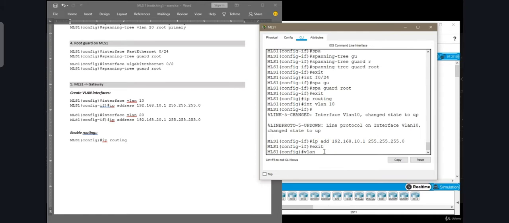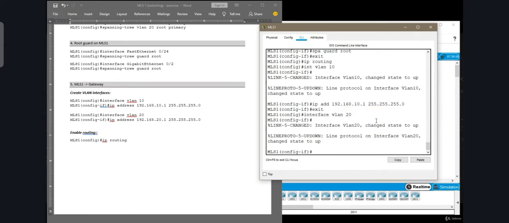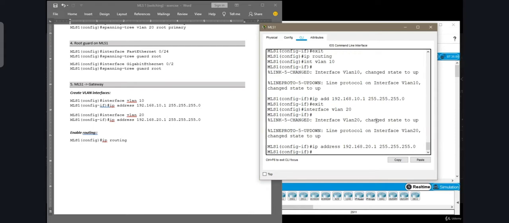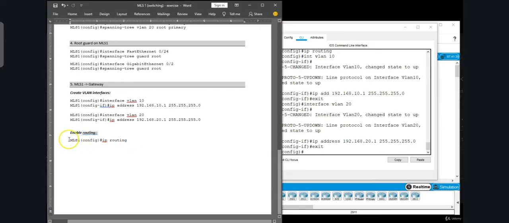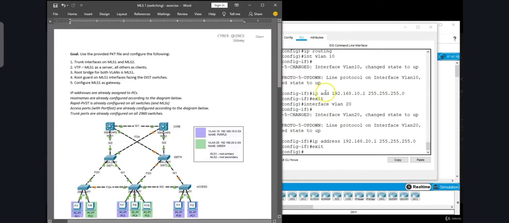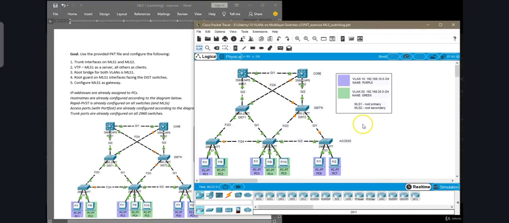Let's create the second one. So interface VLAN 20. IP address 192.168.20.1/24, and that's pretty much it. We've already configured IP routing, so we can go straight into testing.